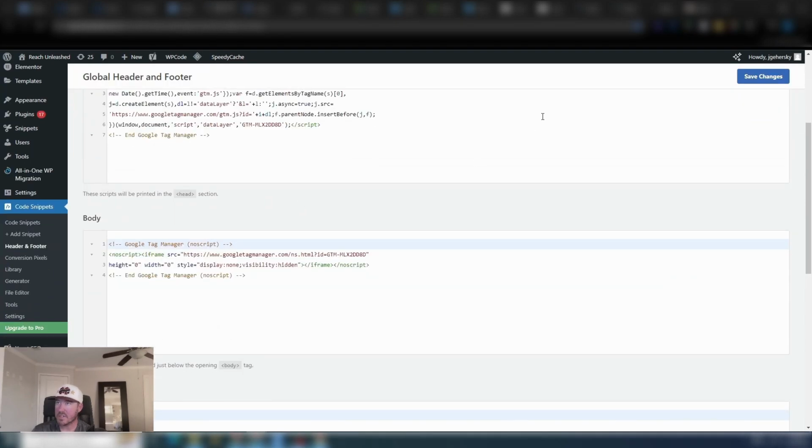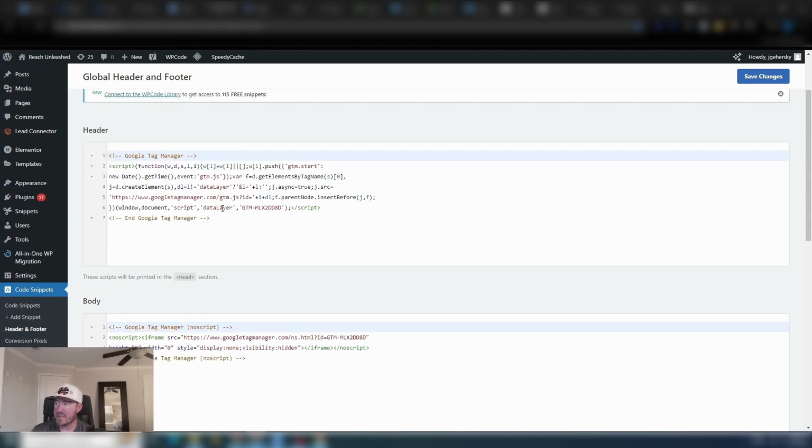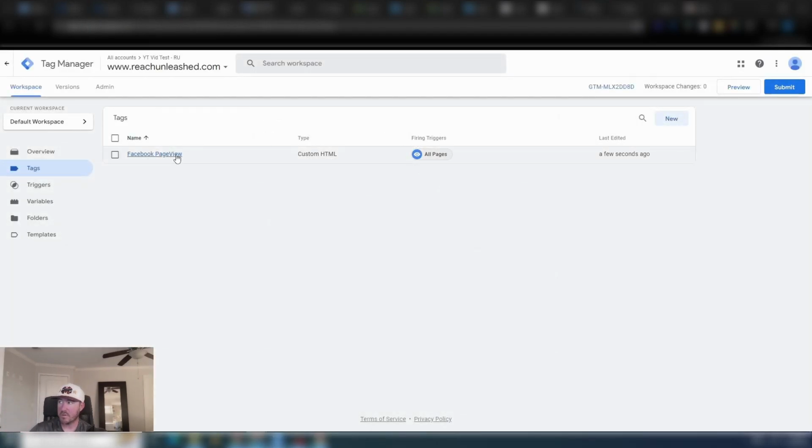All right, now you're going to see that everything is set up with Google Tag Manager right here. So on every page view, the Google Tag Manager is going to fire, and Google Tag Manager knows for this tag to fire on all pages. So it works kind of the same.